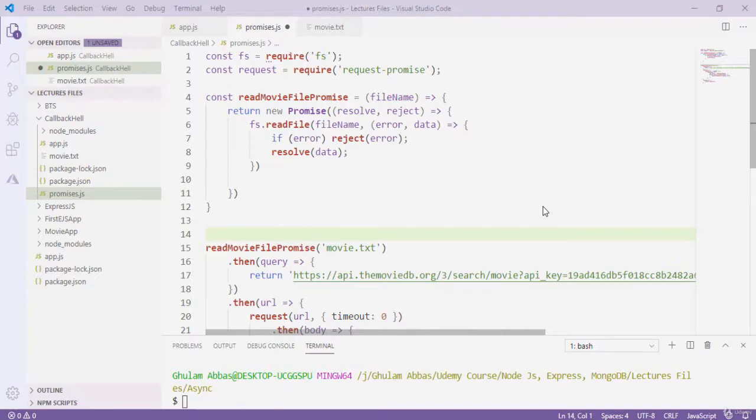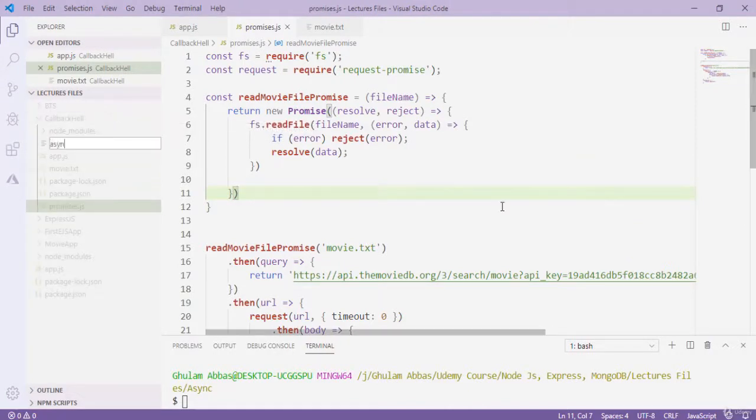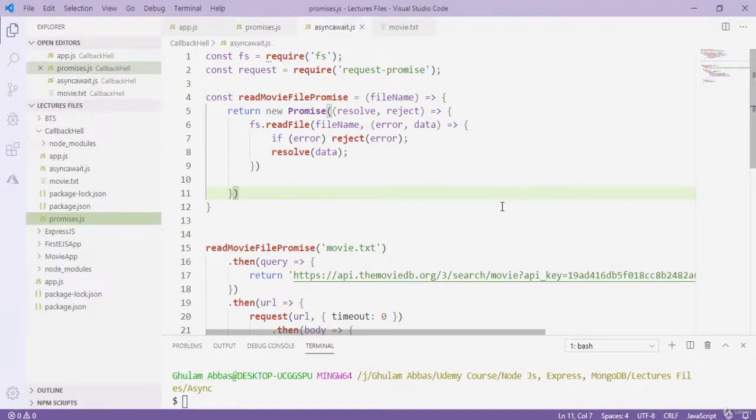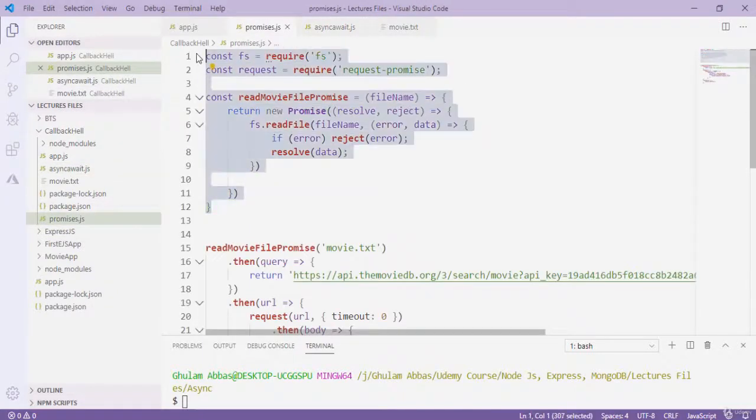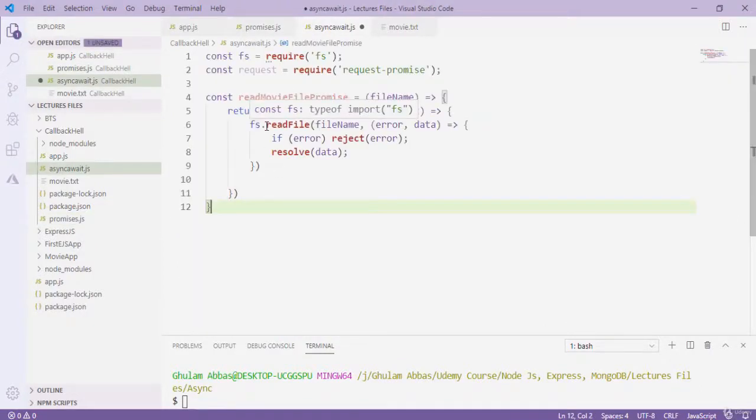Okay, so let's understand it with the help of this same example. We are going to convert this same code by using async and await. So I simply create a new file here with the name async await .js. Okay, so first of all I copy these lines because these lines will remain the same, so simply copy it and go back and paste it here. And after that I have to use async and await to make this code better.